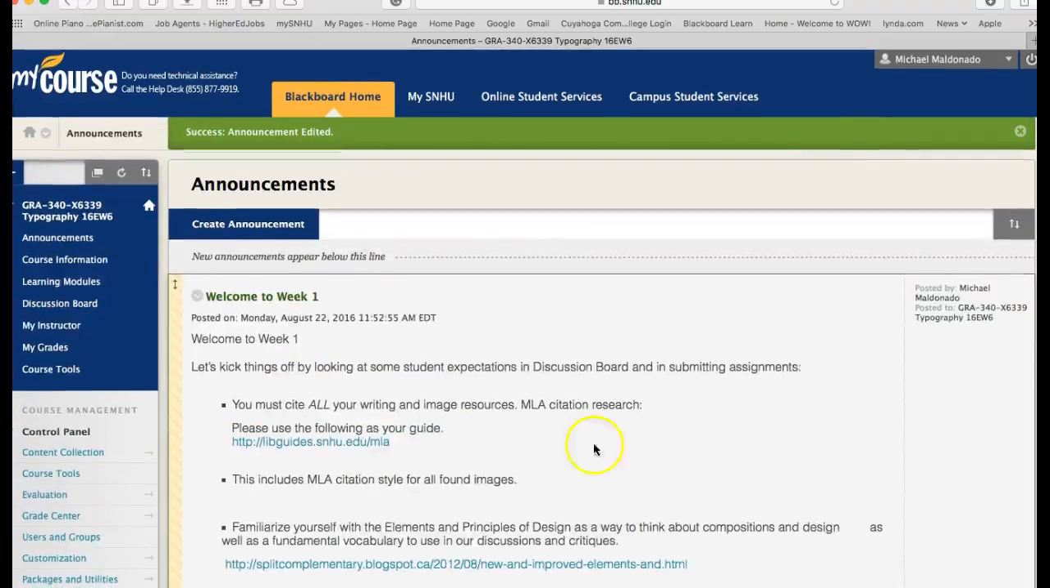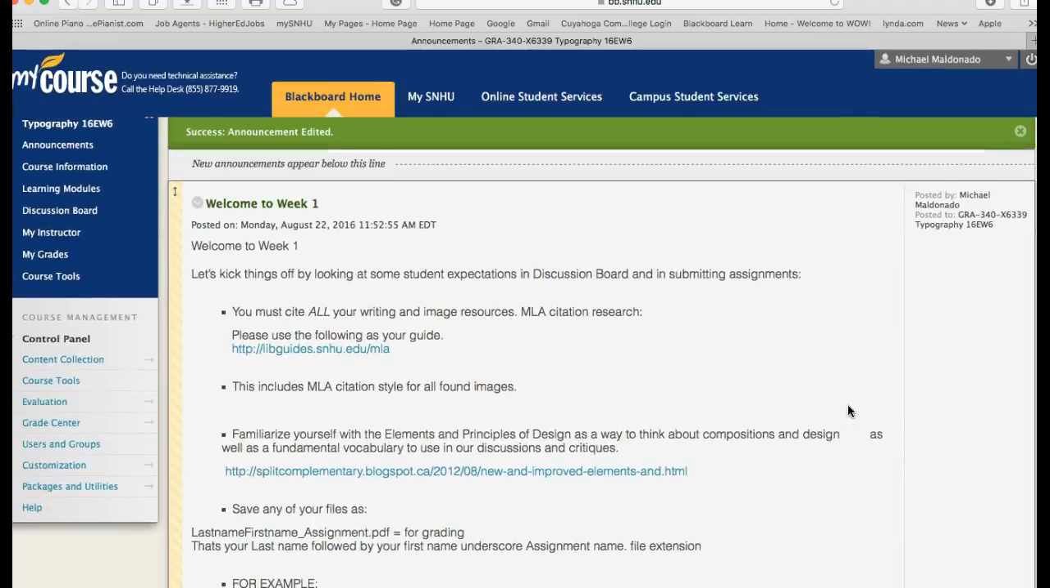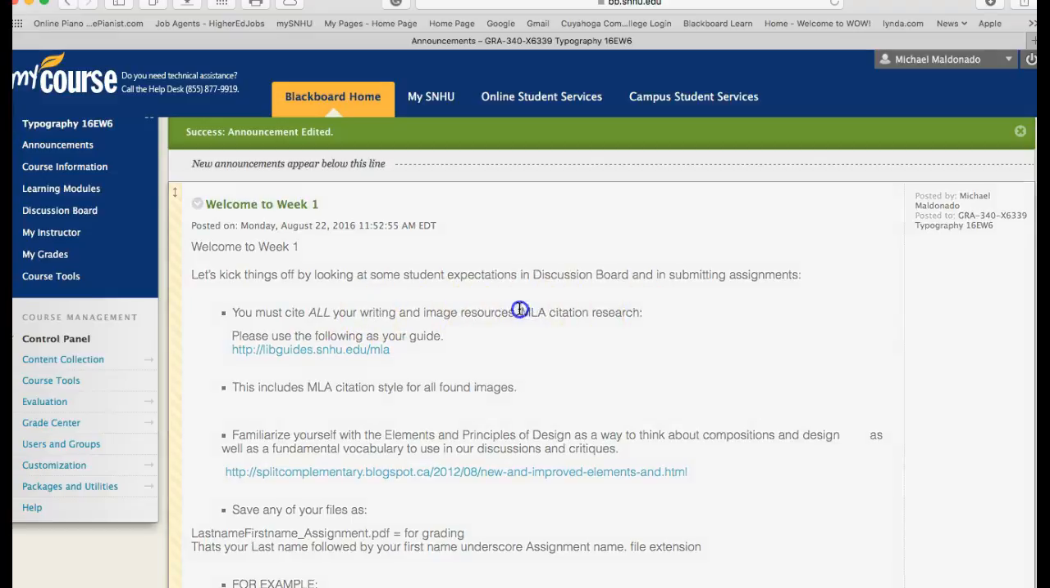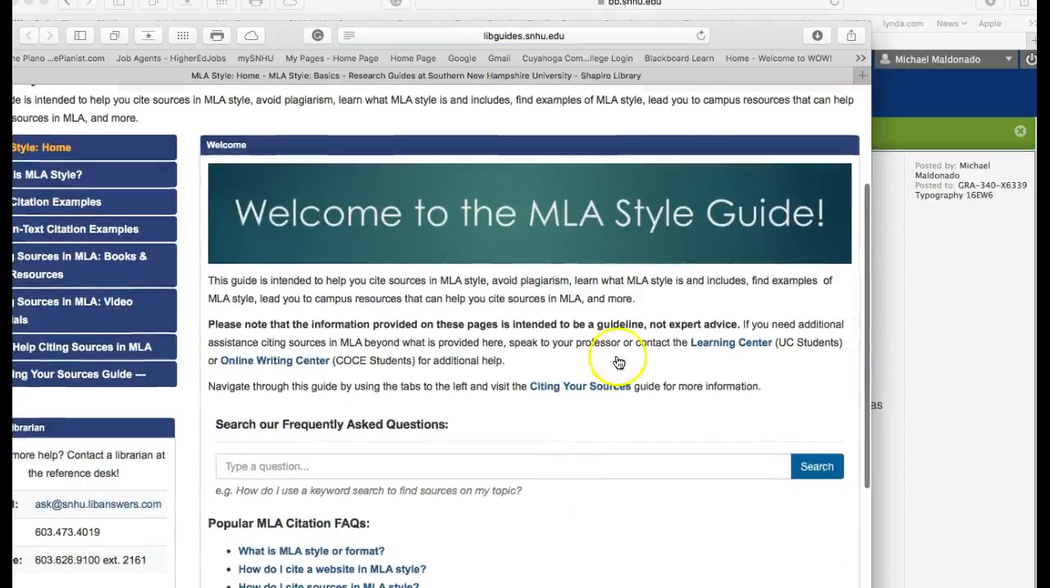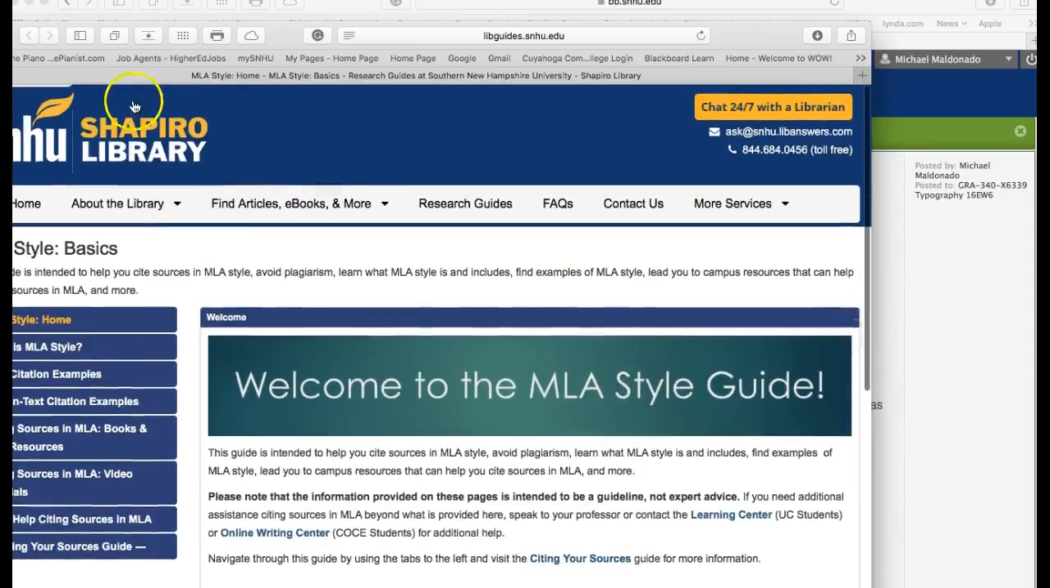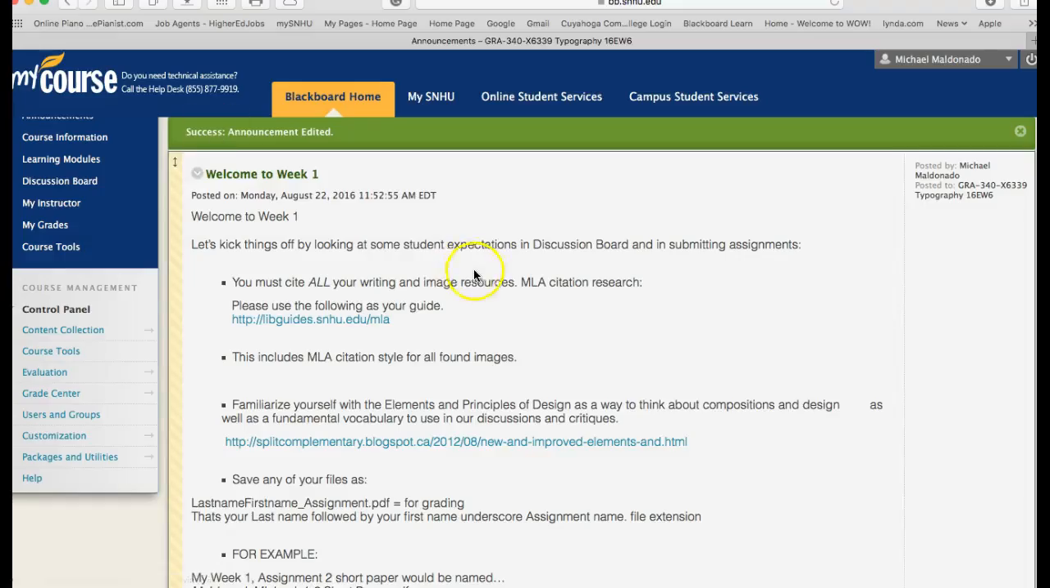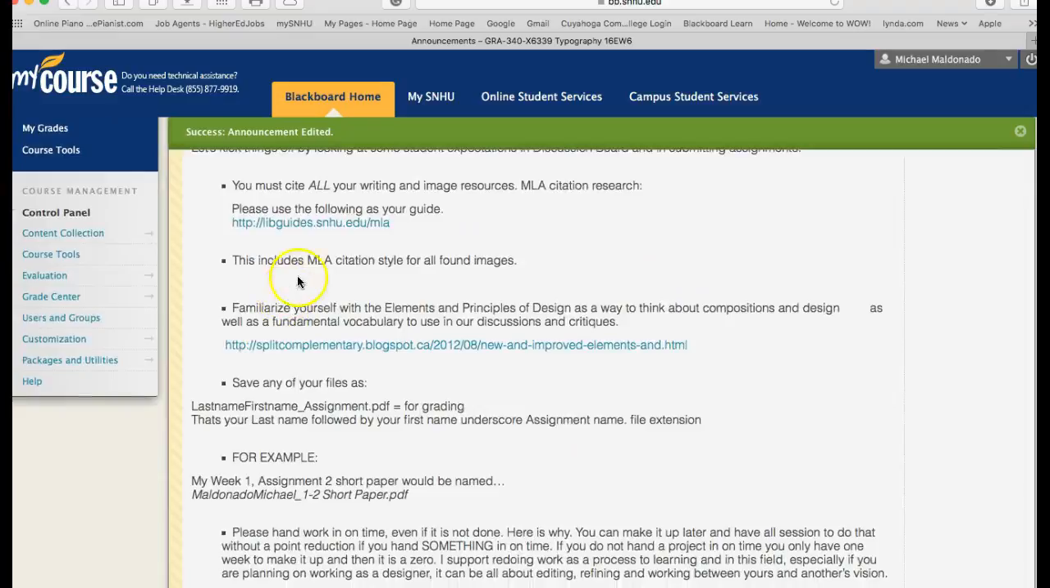All the way up here I have this welcome to week one, and just a couple of things I want to say here. I want to start by saying you have to cite your sources in this class. We use MLA citation formatting, so that's something to keep in mind. If you need to brush up on your MLA formatting, here's a link that will take you right to the library guides for the MLA style guide for writing. That's right from Shapiro Library, so you can be guaranteed that it's an outstanding source.